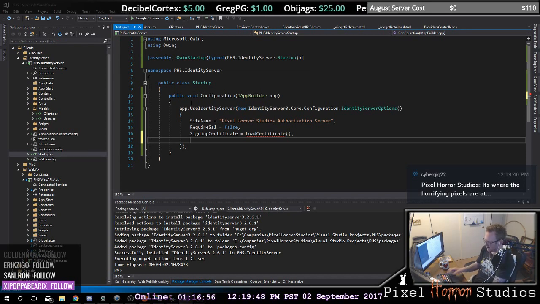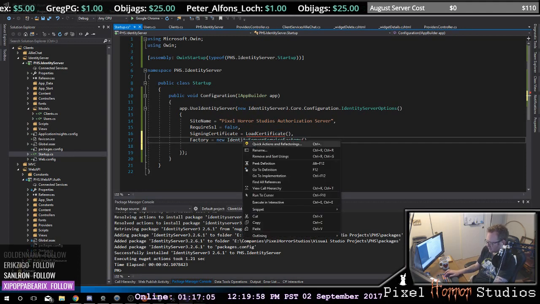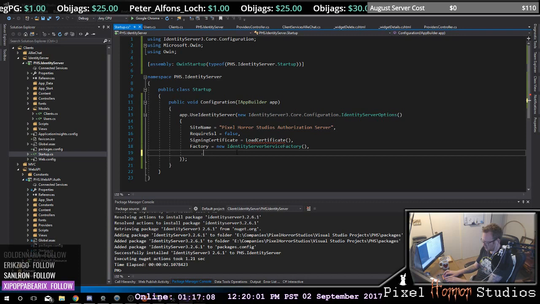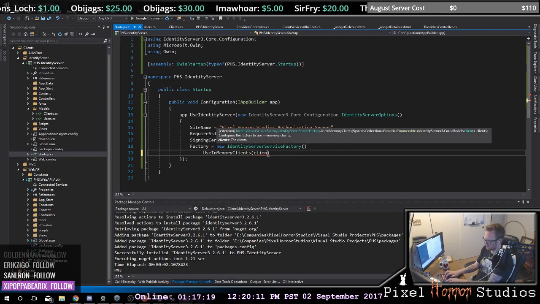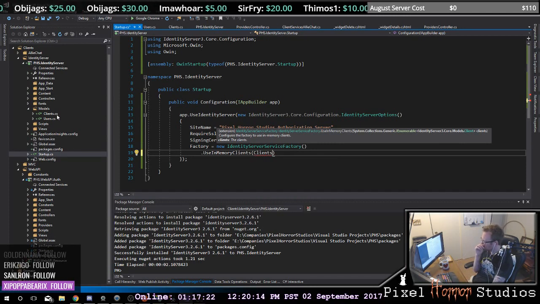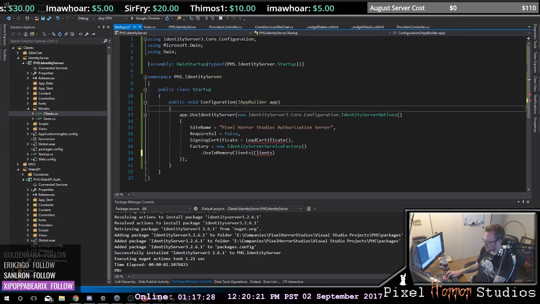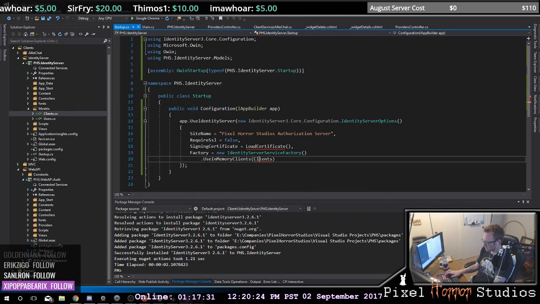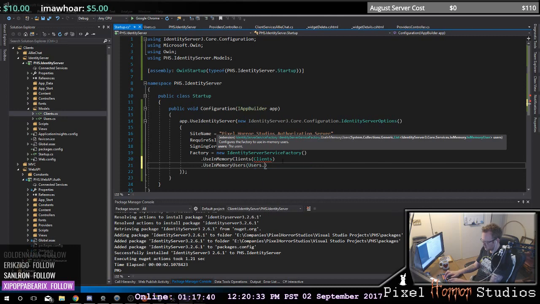That's funny. And now it looks like that there's a factory in here as well, right? And it's a new one of these servers. Service factory, sorry. And then also we want to have a dot use in memory clients, and that's just called my clients.get. Use in memory users is called my users.get.